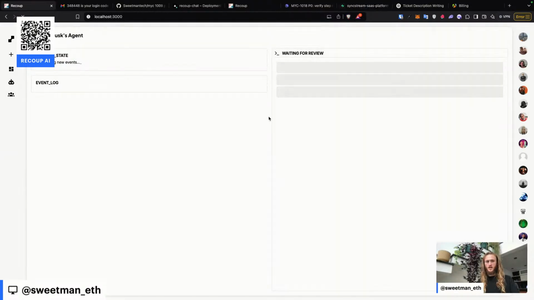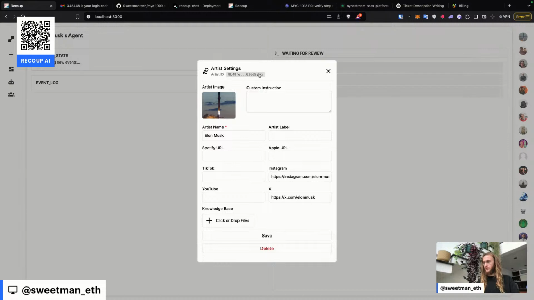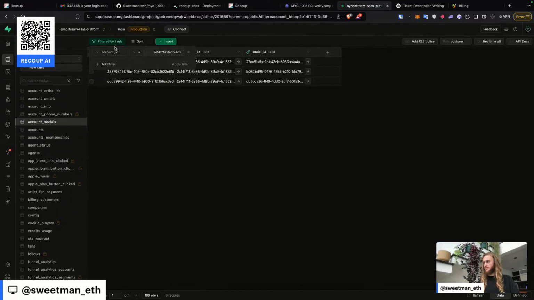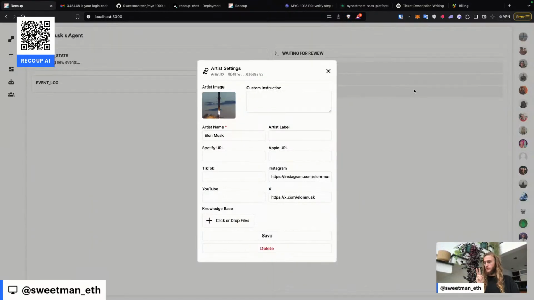We find Elon's social handle, or his artist ID. Go back into the database, filter by account ID equals Elon's account ID. I'm expecting to see 3. There's only 2. There's only two. Instagram and X. That makes sense.